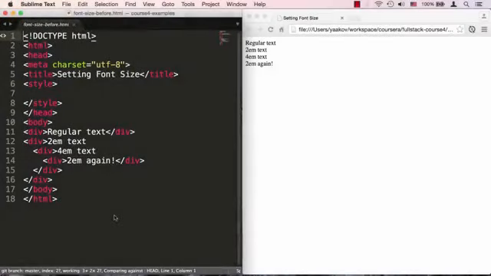Okay, let's talk a little bit about relative font sizing. For that, we're going to take a look at font size before that HTML, which is located in the same folder as the previous file. Now, there are two relative units of measurement that we're going to talk about, and that is percent and ems. Let's start with percent.